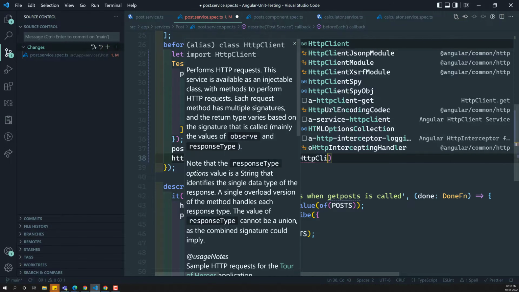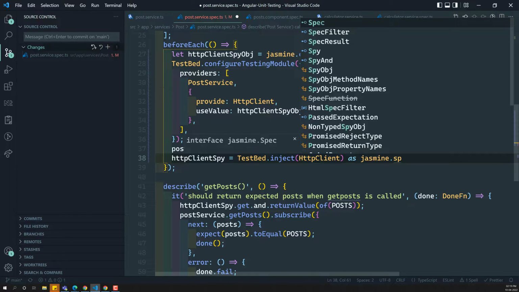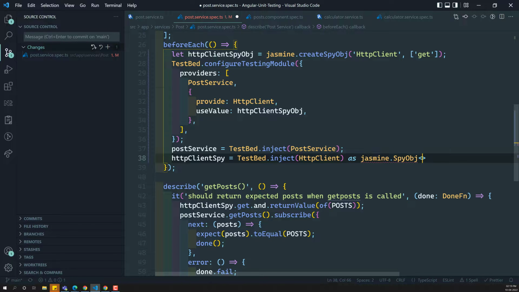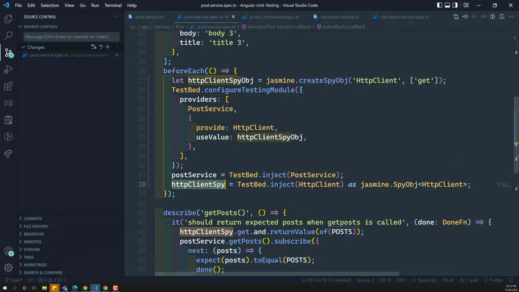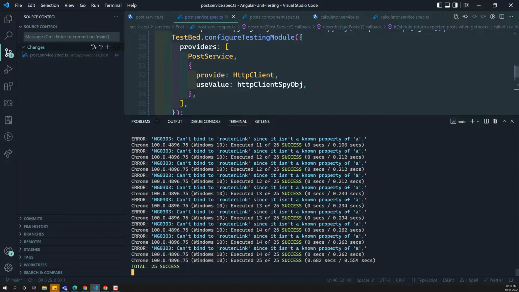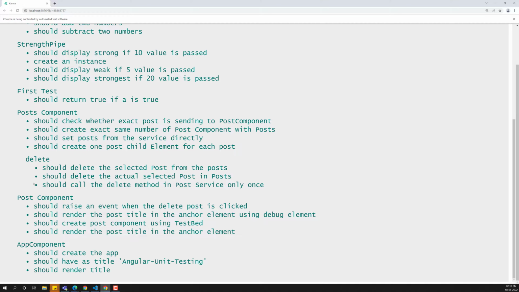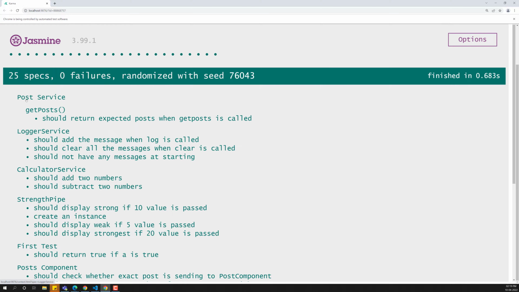HttpClient. We need to get the HTTP client, and it should be converted as Jasmine spy object, since we know that it is a spy object. So jasmine.SpyObj of what type? HttpClient. That's it. So we got both instances, the post service and the HTTP client spy. Let's test it. We got success, and in the output we are able to see post service, getPost method: should return expected post when getPost is called. So it is able to get success.